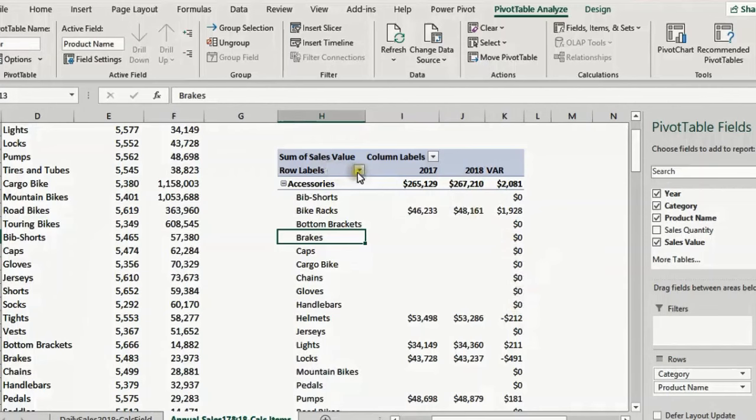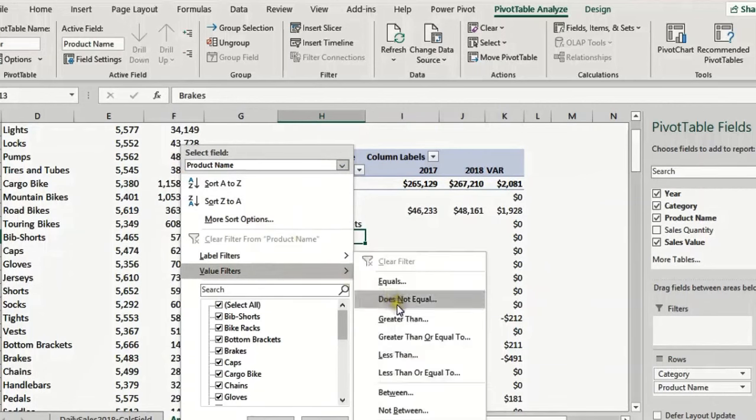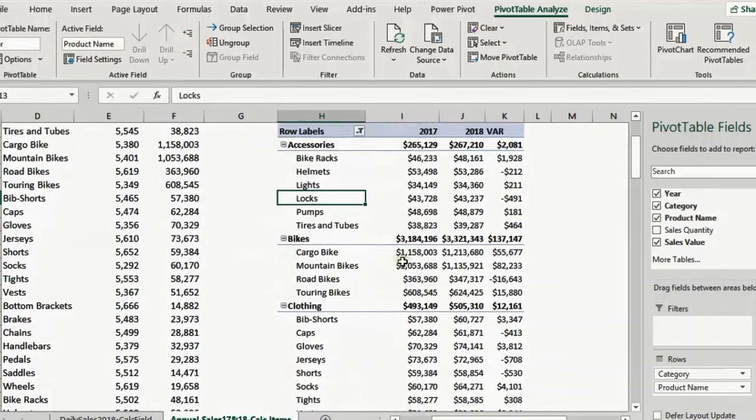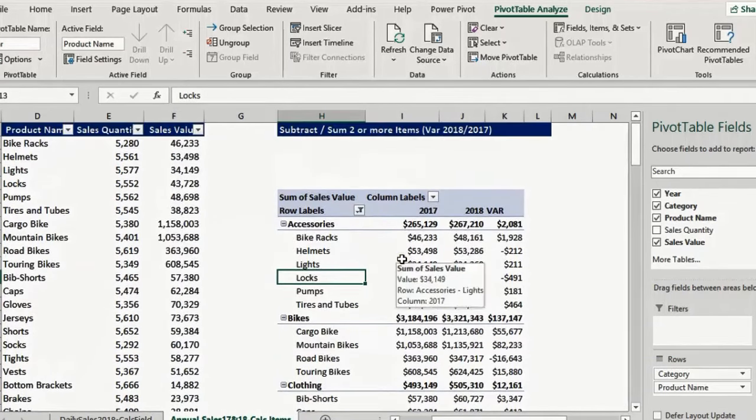So you have to take out these zeros, and this is very easy. From the filter on the row labels, you go down here, select the product name from the drop down. This is the product name, and from the value filter, does not equal 0, and OK. It will take out all the zeros and you will find the report very good. Now we calculated the variance. Let's try to calculate some other things.